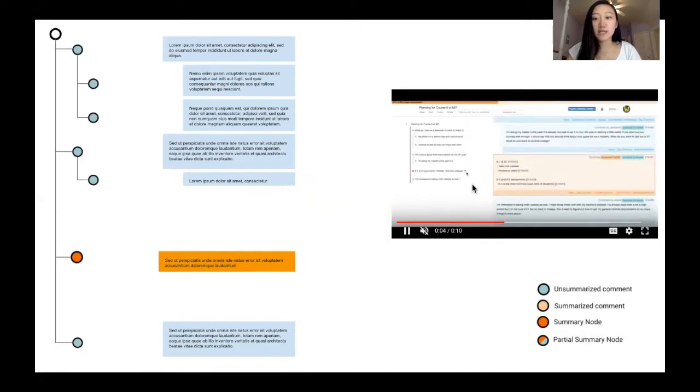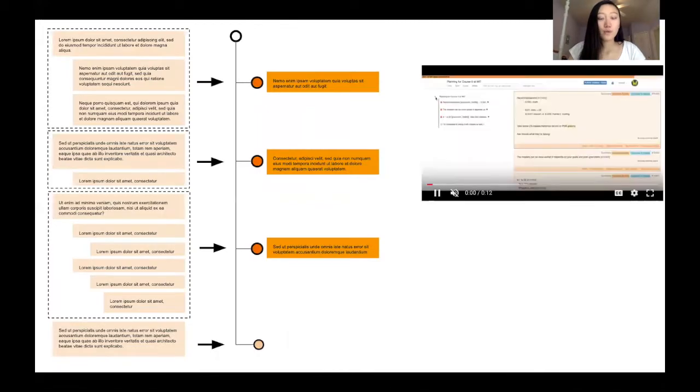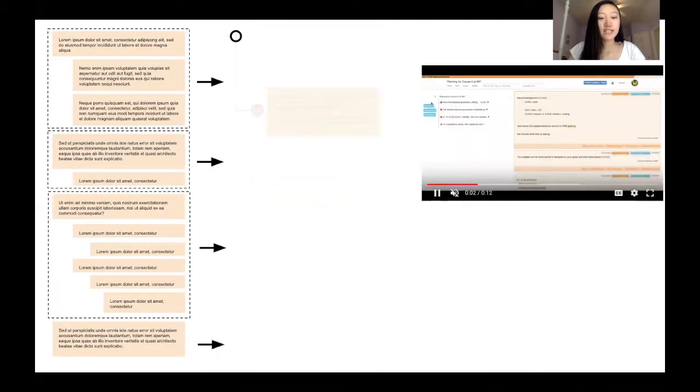Here's what it looks like in wikum.org. You can see here the comments underneath are yellow. We continue to recursively summarize the entire conversation.